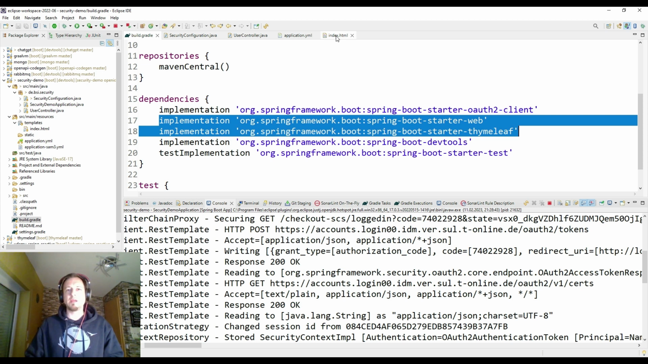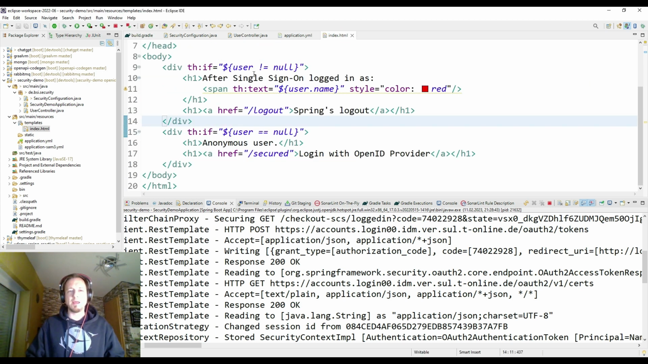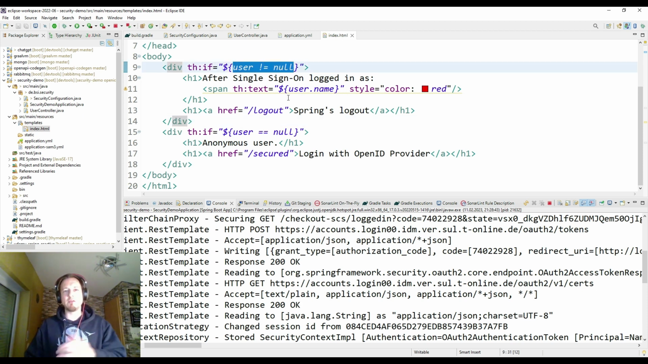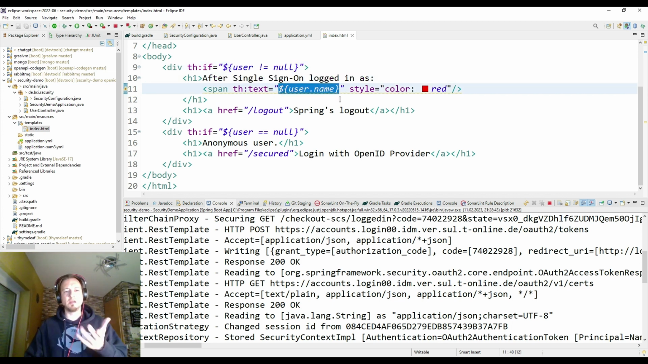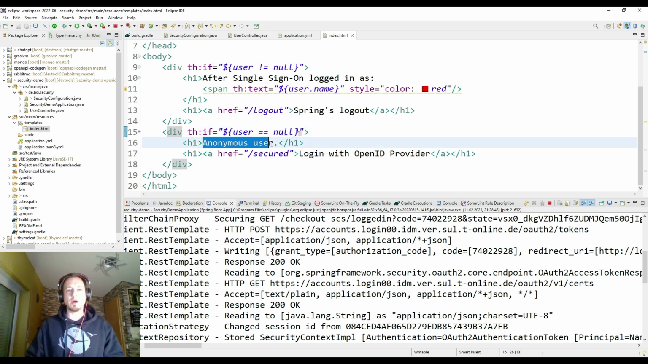My application is a web application, so we have a simple Thymeleaf template, and there are two cases. I might have a user which is not null, so we have a logged-in user, then I'm just displaying the user's name. And in the case that there is no user, we see this page: please log in, you are an anonymous user. So that is super simple. The interesting parts of my application happen on the one hand in the Spring Security configuration, which we will see later, and on the other hand in the application properties or application YAML configuration.